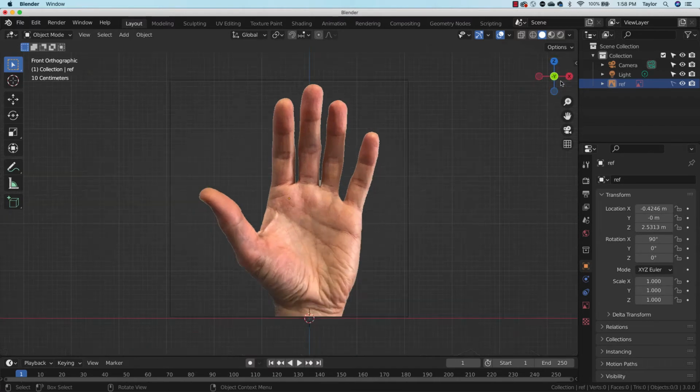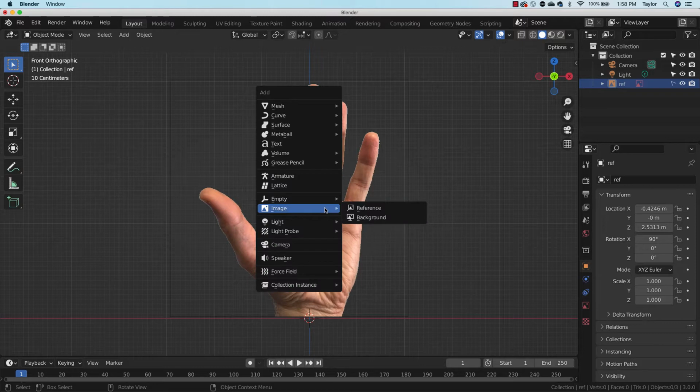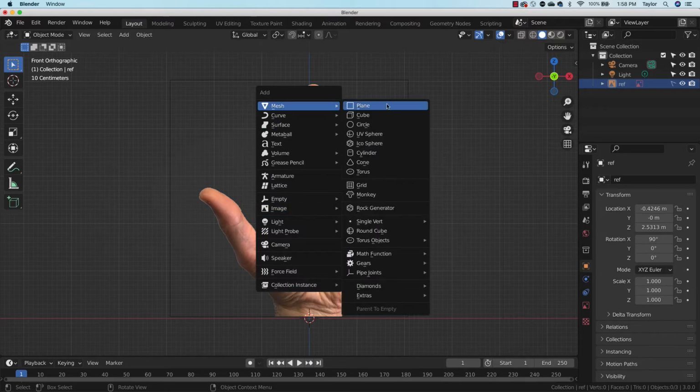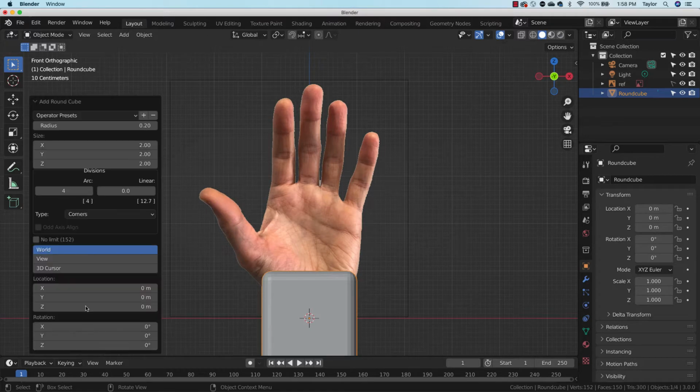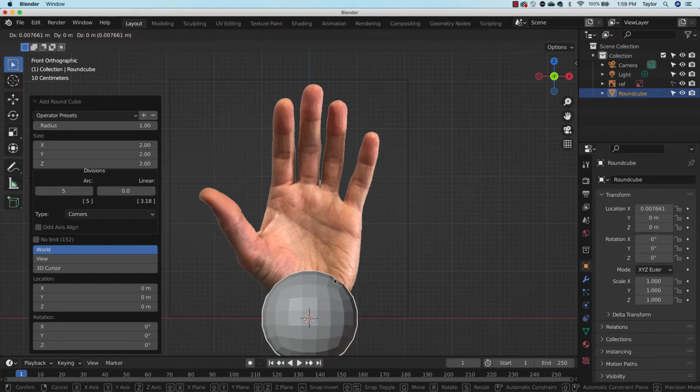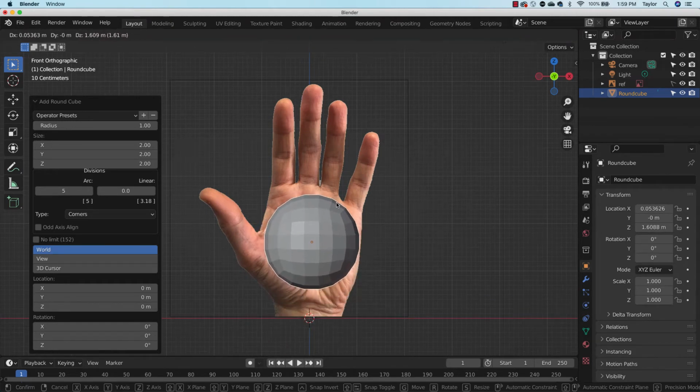So we're just going to start with a straightforward mesh right here. Got my reference image locked. I'm going to Shift A to add a mesh and extra objects. We love our round cube. That round cube is going to have the following characteristics: a radius of 1, and then maybe we will give it a refinement of say 5 or 6. We'll go with 5 so we're not overdoing it. And I'll grab this and I'll put it into place.